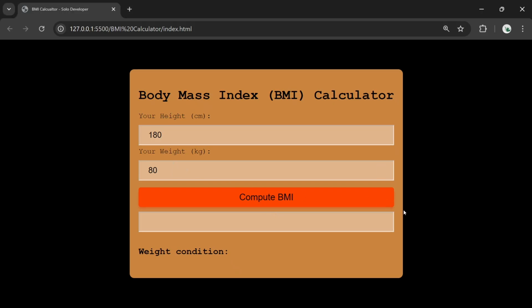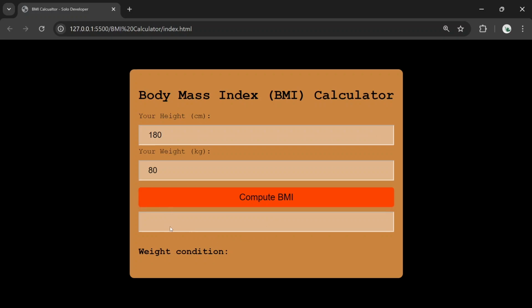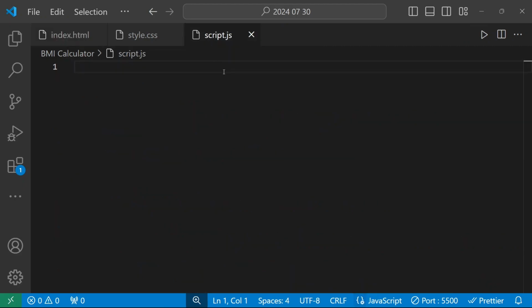Okay, so everything is fine. Now I am going to add the script. So for example, when I click the calculation button, we need to show the BMI value here, after the condition here. So for that we can add our JavaScript.